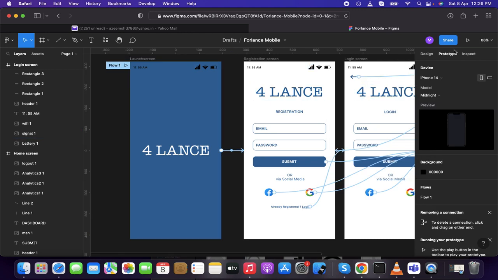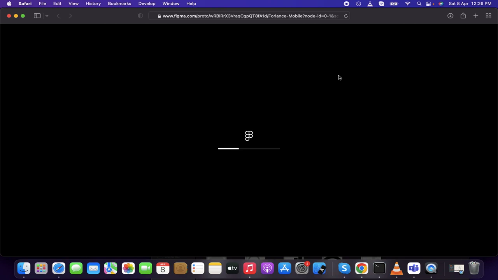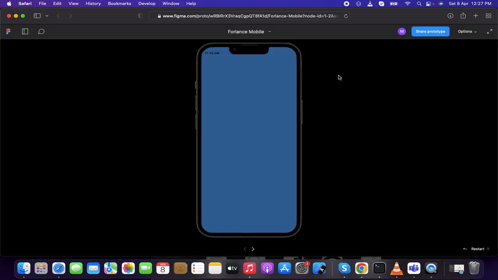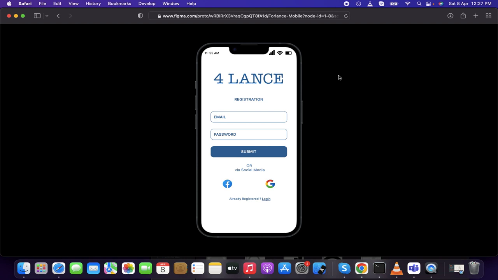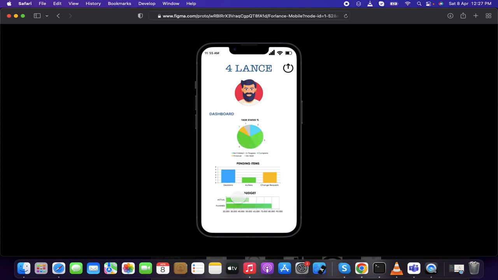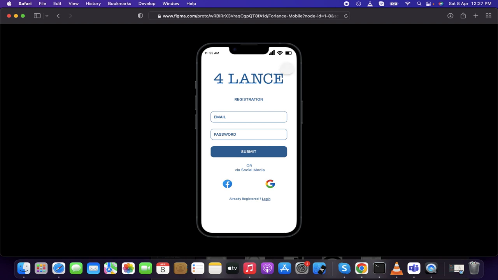Okay, so let me run this and check what we have done so far. We have here the splash screen and the registration, and you find here the submit button. If I want to go to login, I can click login. If I submit this, it goes to my dashboard, which is the home screen, and you can find here a logout button. Click that, and you go back to the registration screen. That's it, simple. That's all in this video actually.